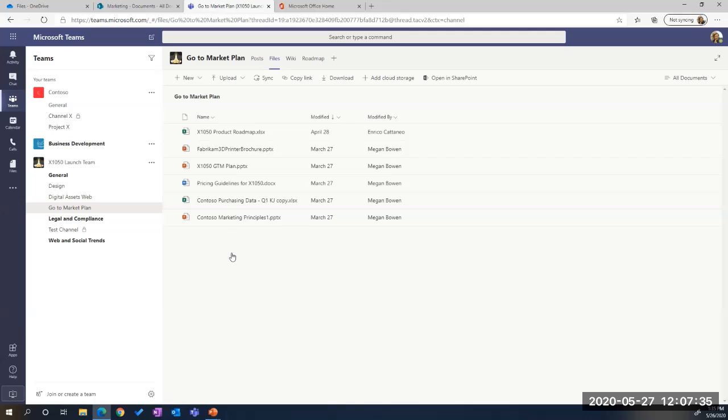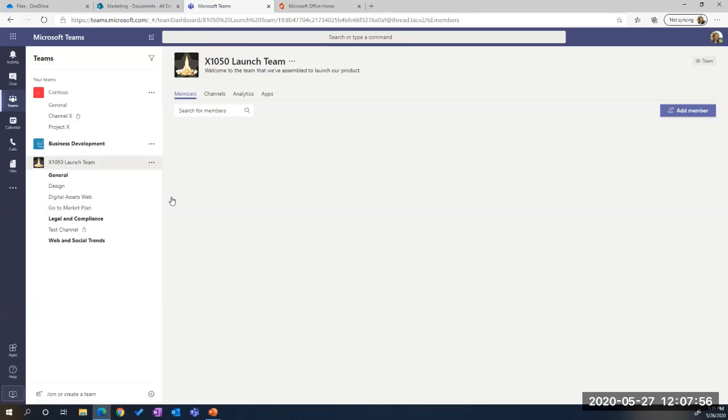Now, one thing to keep in mind here, we talked about permissions with SharePoint. Permissions are controlled very well within Teams also. However, it's really up to the team owner as to who has access. So any member of this X1050 launch team that I'm on here can see any files within any of the public channels that are available. And like I said, it's controlled by whoever's managing that team.